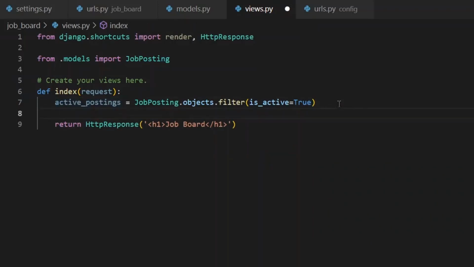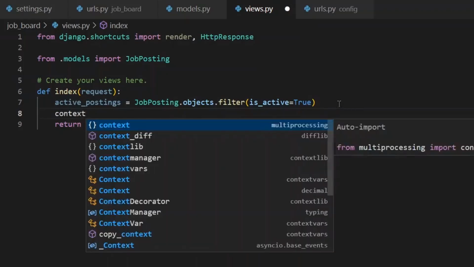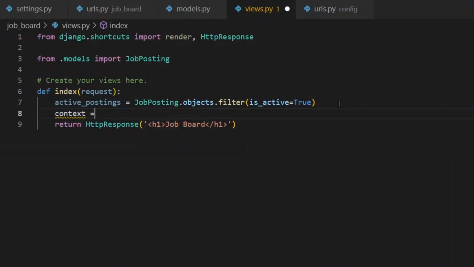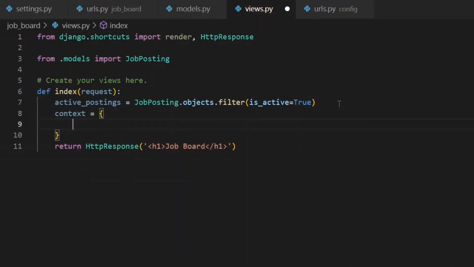And then typically when you're going to send data over to a template, you'll create a context variable. So you could call this whatever you want. It's just kind of common to call it context. And this will be a dictionary. And we could set the key as being job_postings. So this will list all of the job postings. And then the value can be this active_postings variable here that has all of the active postings.